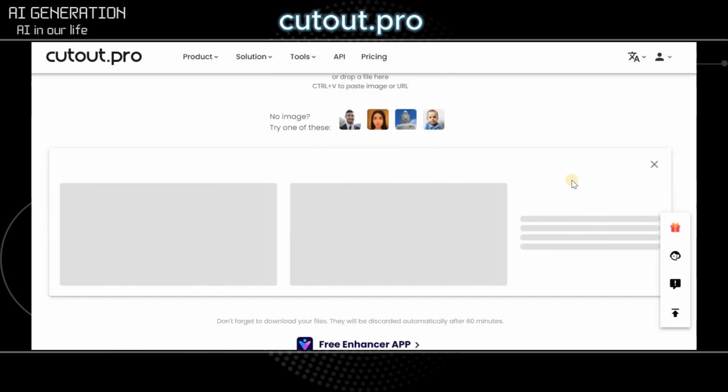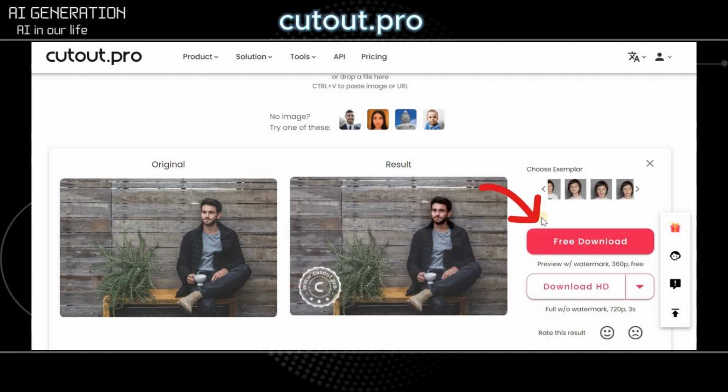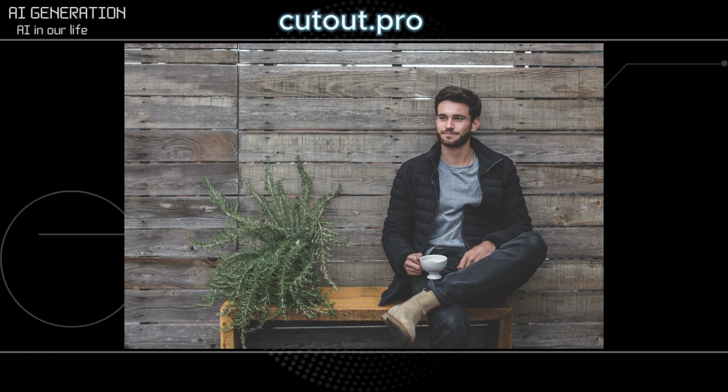After uploading, video generation will start automatically. You can choose your output by selecting different options available in the exemplar menu. Once you're satisfied with the output, just click on download to get your video. Let's take a look at our result.